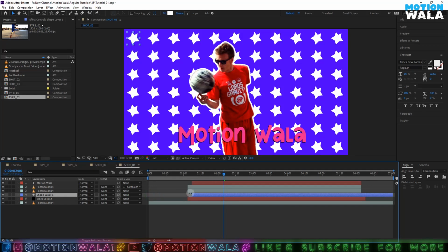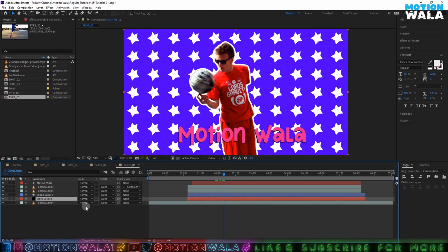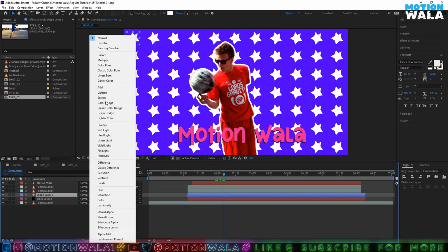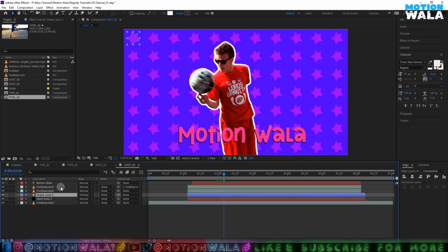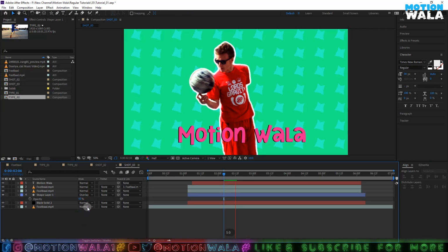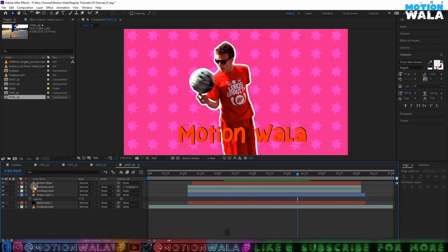Now I will move this backward to the shape layer, and I will also trim the shape layer to something like this where our background will be cut. Now I will change the layer mode to maybe overlay and change the opacity to maybe 50%, and okay. Now you can see it's looking very cool to me.